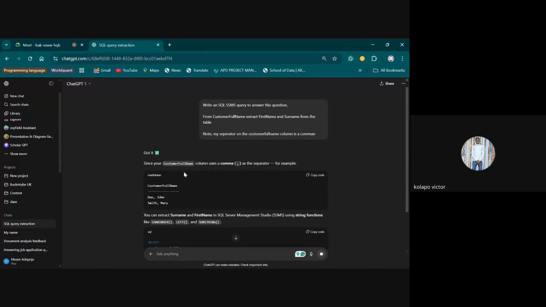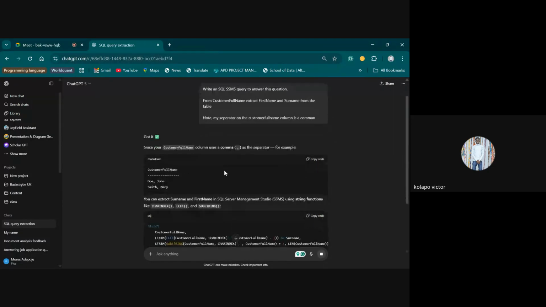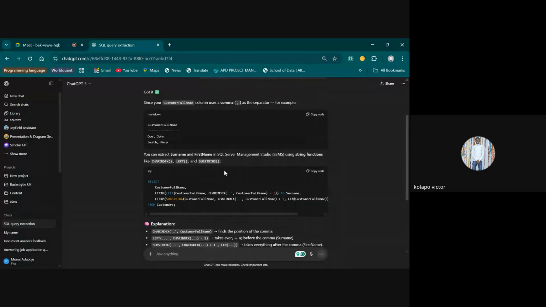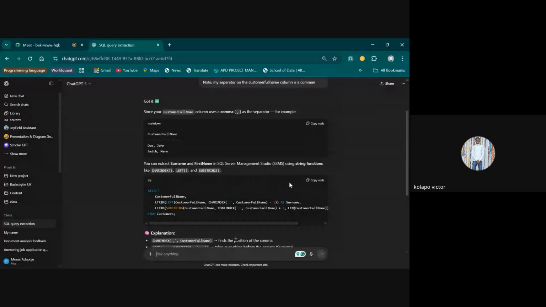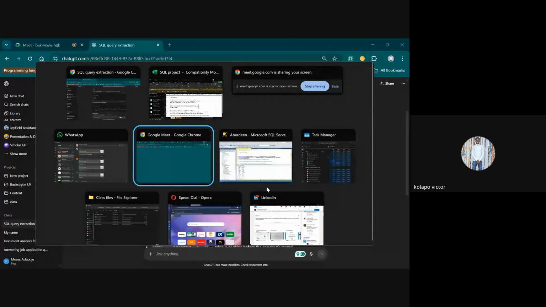Since we feed it the customer details and the likes, it is asking us to do this. LEFT is another function we can actually use instead of using SUBSTRING. So I think we can use LEFT and RIGHT. I hadn't thought about that. So let's copy this and see whether it gives us something we can work with.